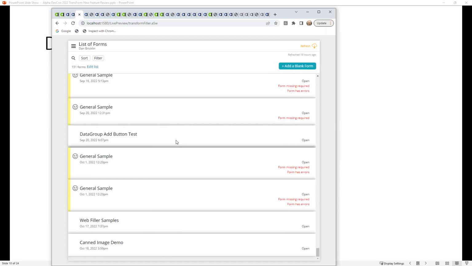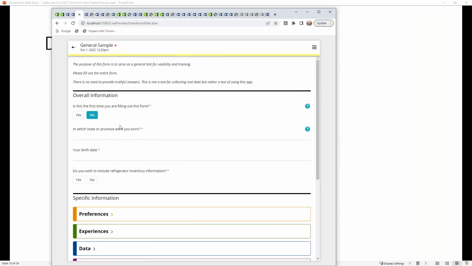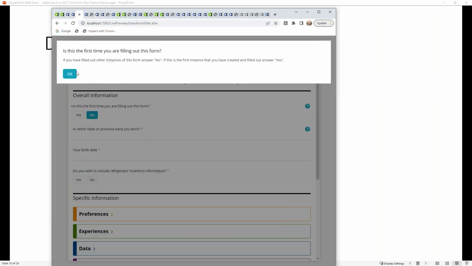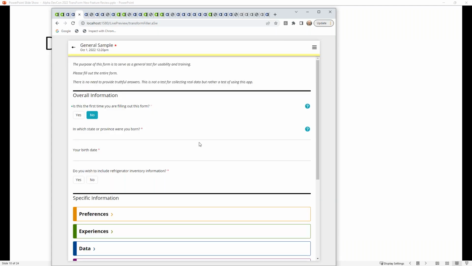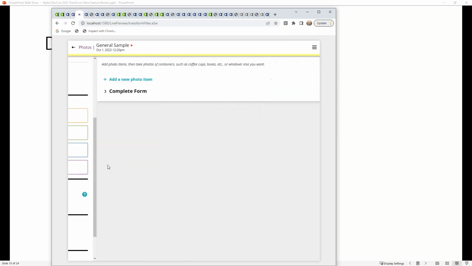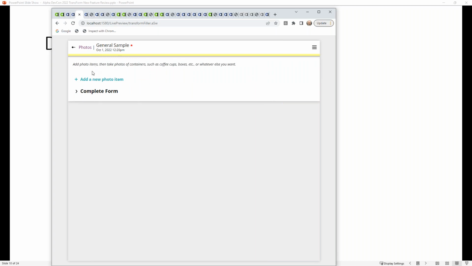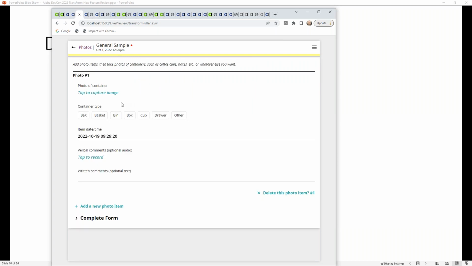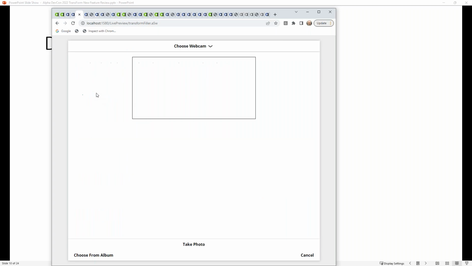Let's see some of the other areas in this. If we go here, this works. You can click on it just like you would expect. It's similar to using it on the mobile filler. But if we go here to photos, let me add a new photo item. When I go to capture an image, it says choose a webcam.